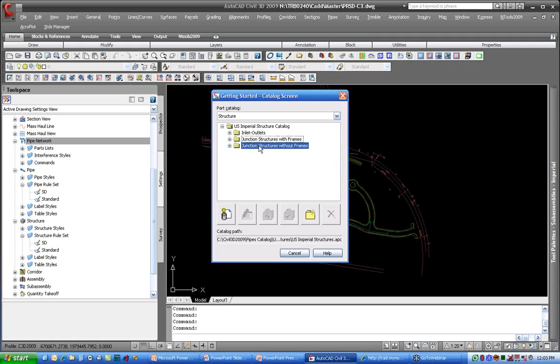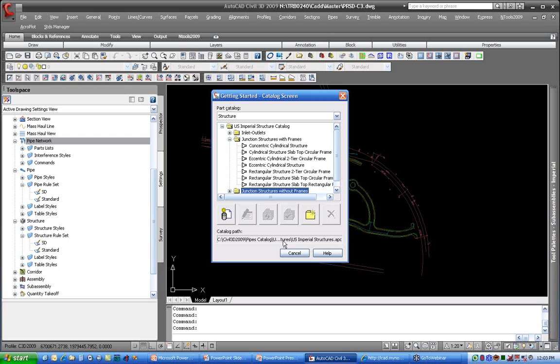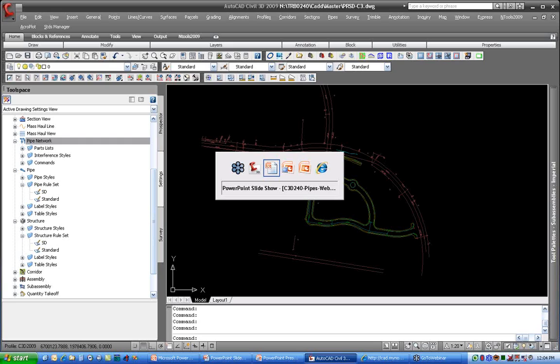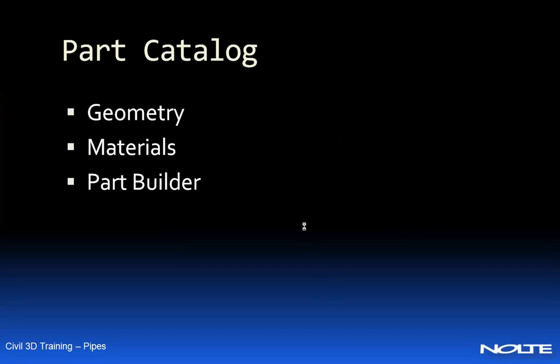Then they have junction structures without frame. A frame would be a manhole cover or a grate, and without a frame, they just draw it as a cylindrical structure with no frame or grate, so to speak. The ones I've been using is this group here. All right, so that is the catalog. Most of the time you use the default, but just make sure you're using the correct Imperial catalog. All right, jumping back over to the PowerPoint now.